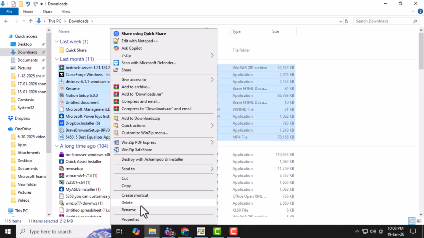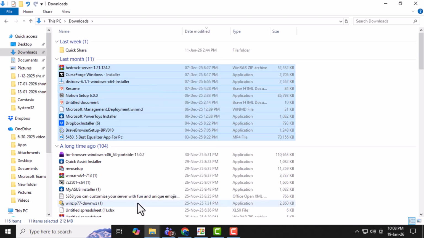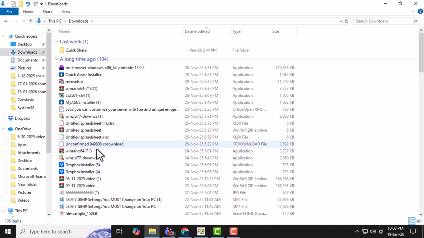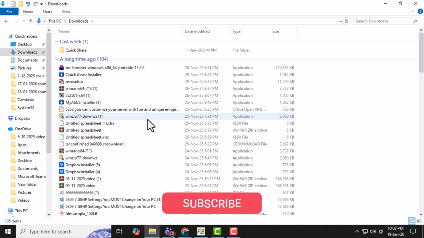Step 6 is to click Remove from Recent, which instantly clears the selected item from quick access without deleting it from your computer.